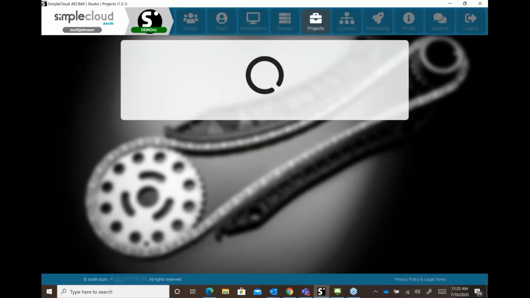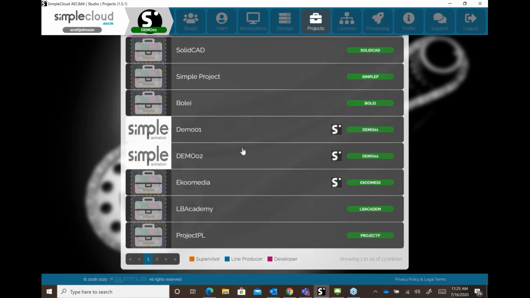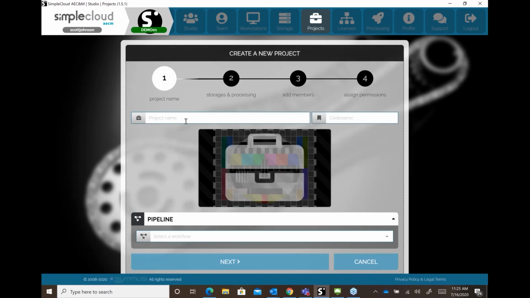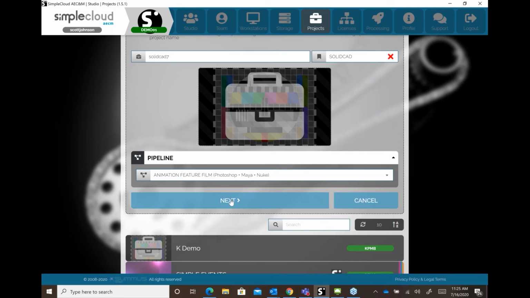So this I mentioned earlier, that in order to work on the platform and to work on workstations, you have to be invited to a project. This just shows some different projects that have been created. I can create a new one very quickly. You can choose whether you add pipeline to it.